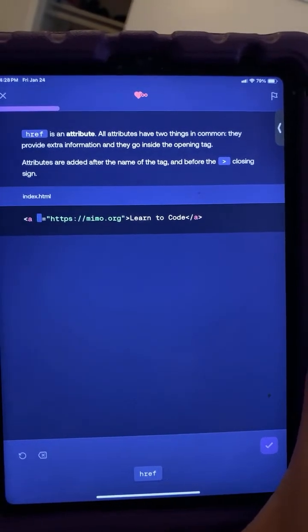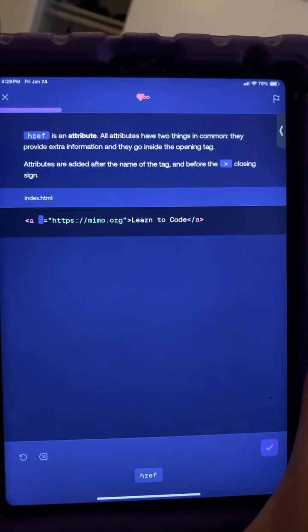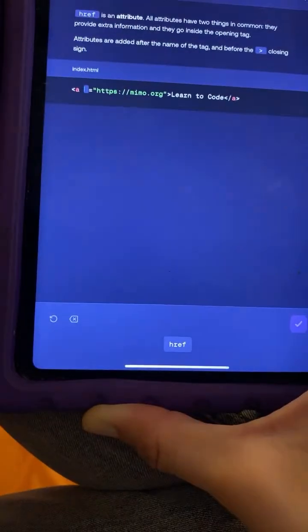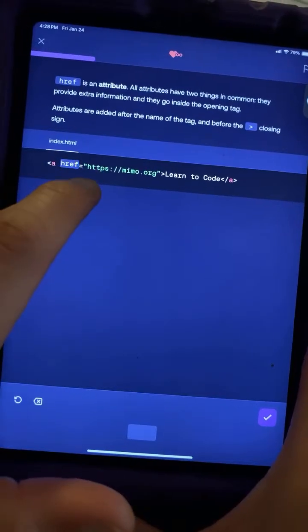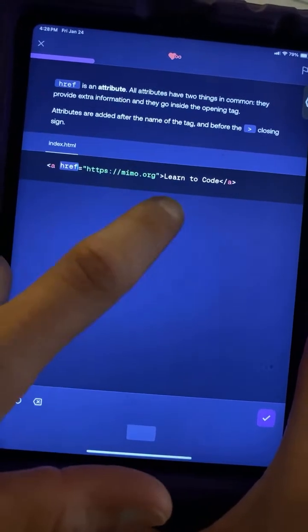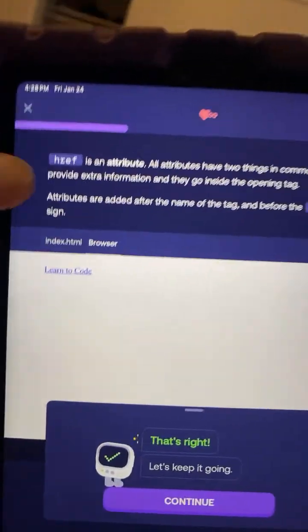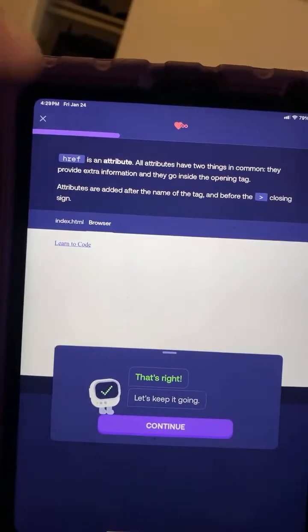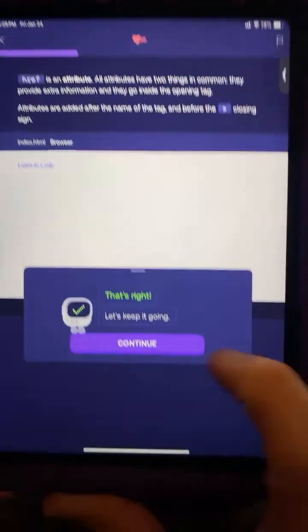So href is an attribute. Attributes have two things in common. They provide extra information and they go inside the opening tag. So this is the opening tag, and then we put the href, and then there's a website, and the website goes in quotes. So href is hypertext reference, and it's an attribute, and they have two things in common. They provide extra information, and they go inside the opening tag. Okay.